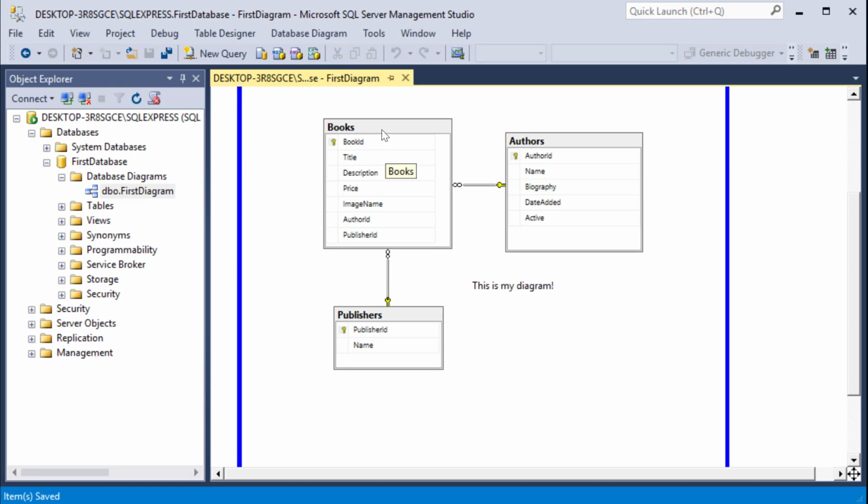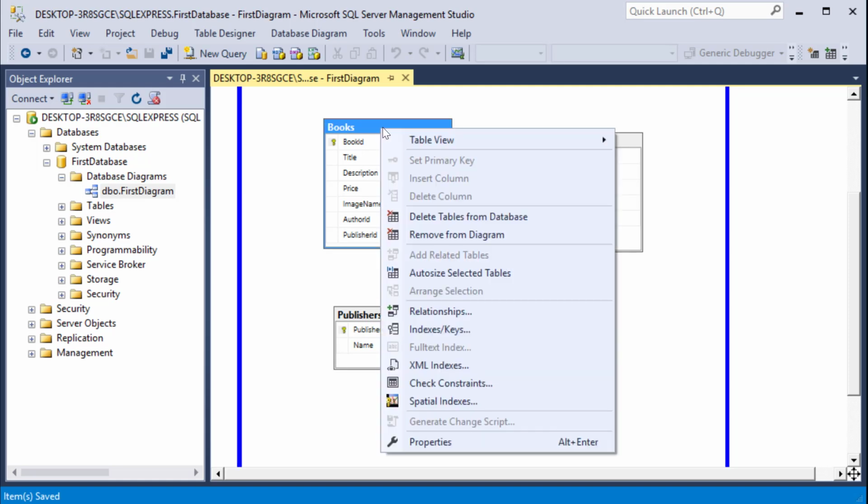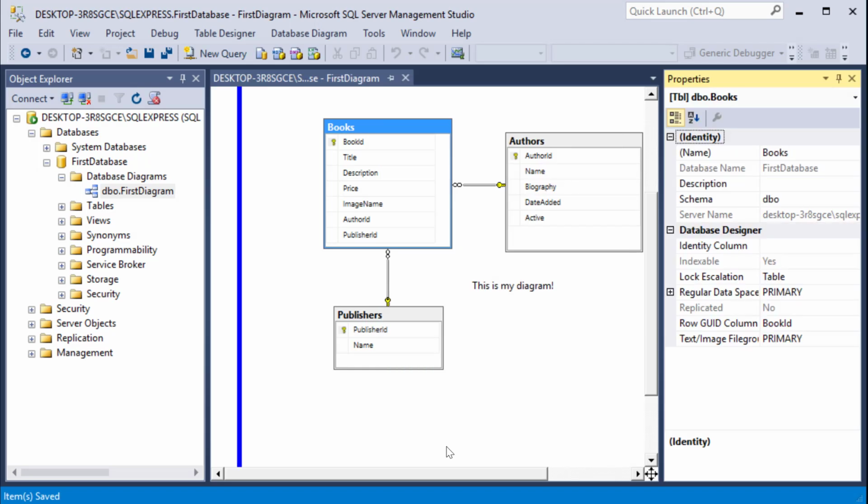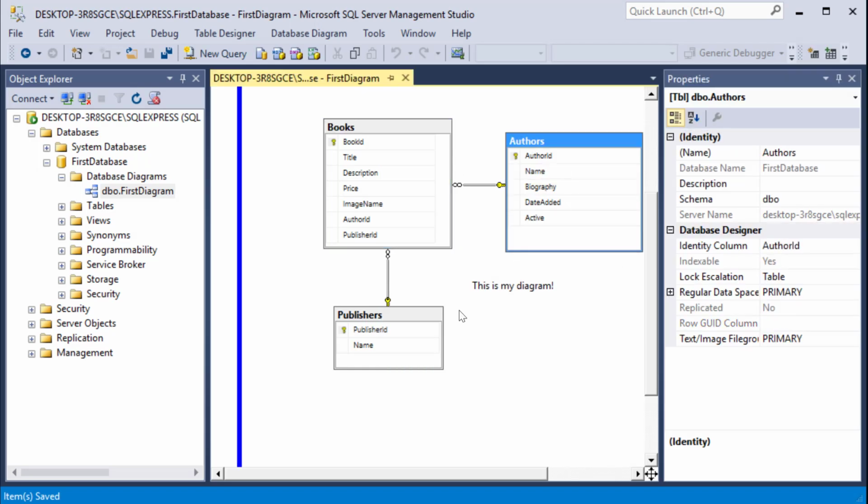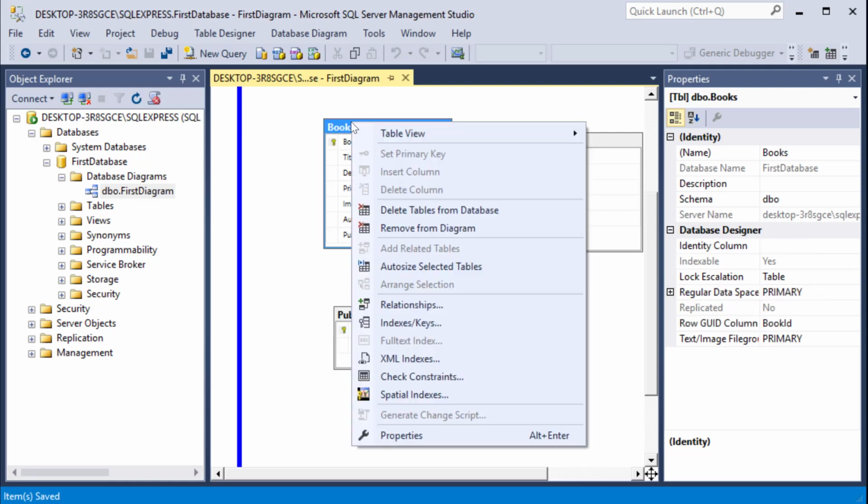There is one more thing I wanted to show you here. I'm going to right-click on one of the tables themselves, and I want to select properties, I believe it is. Oh, and yeah, so when I select on a given table now, I can view the properties about that table. I can also remove or delete tables from the database or the diagram. Be careful.